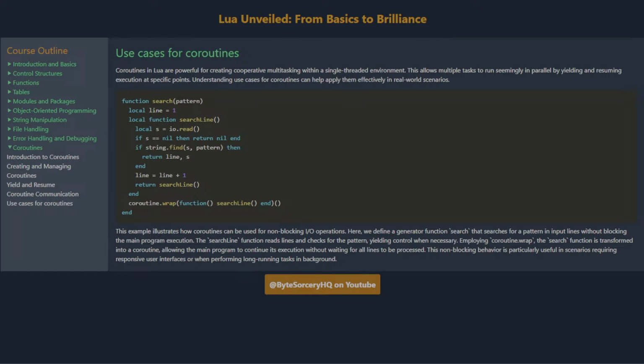Use cases for coroutines. Coroutines in Lua are powerful for creating cooperative multitasking within a single-threaded environment. This allows multiple tasks to run seemingly in parallel by yielding and resuming execution at specific points. Understanding use cases for coroutines can help apply them effectively in real-world scenarios. This example illustrates how coroutines can be used for non-blocking I/O operations.